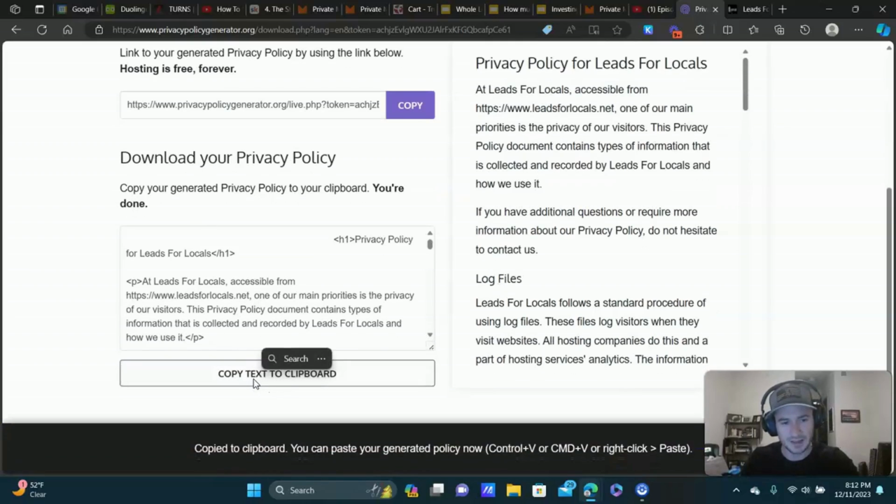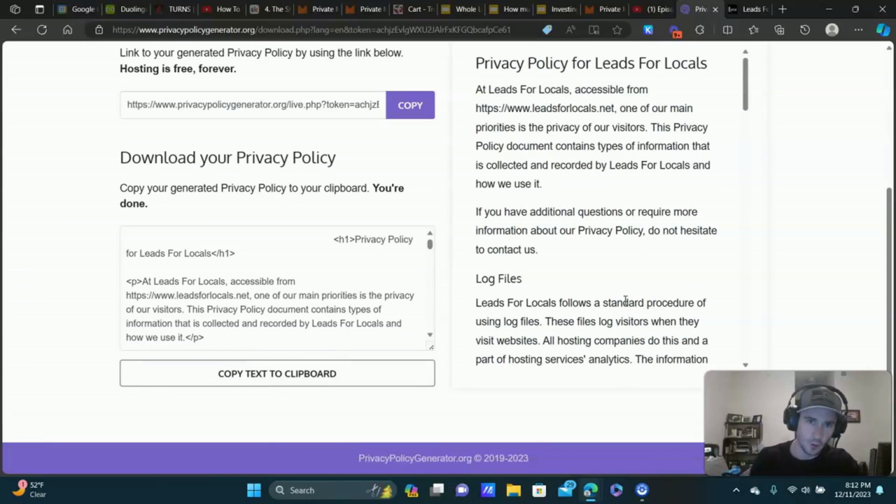So we click copy text to clipboard, and we're actually going to put this on a page within our website or funnel, whatever software you're using.